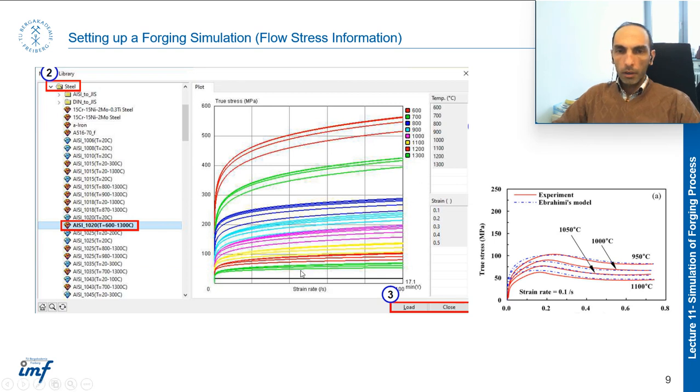Okay, but the most important factor and property is the flow stress, of course, as you know well, because we are deforming the material, so flow stress is important. However, if your simulation is an elastoplastic simulation, then of course the elastic properties are also important.